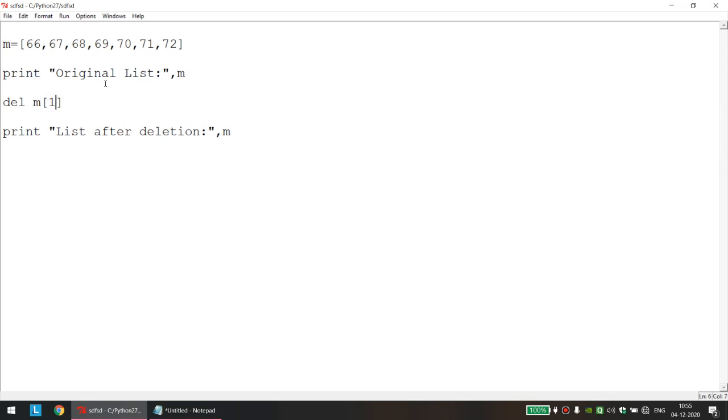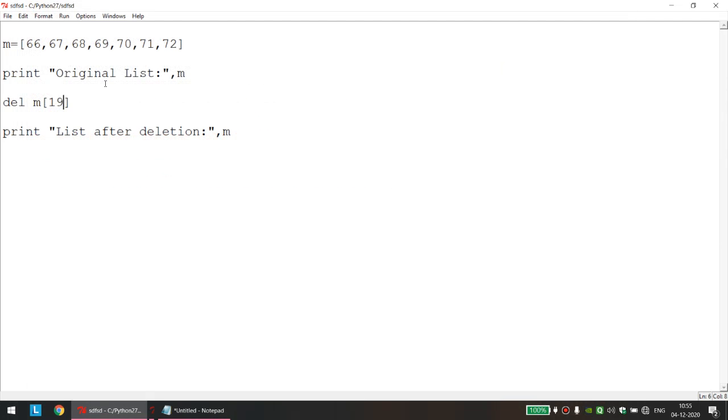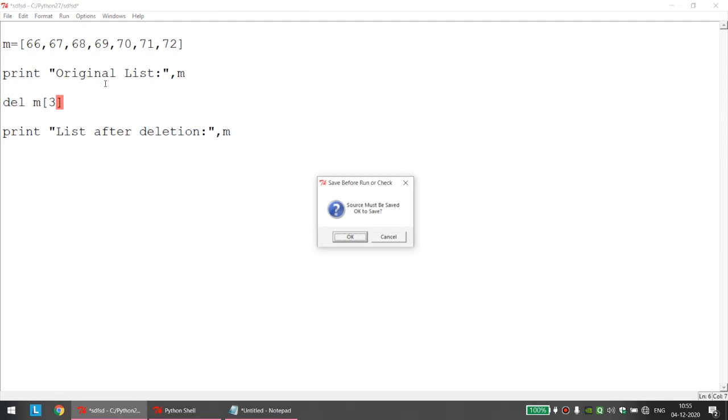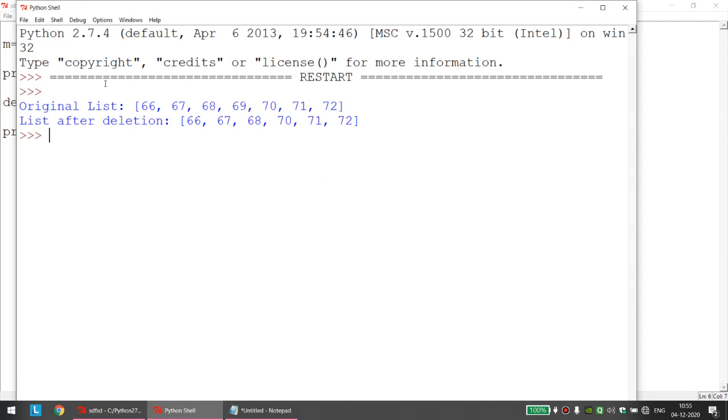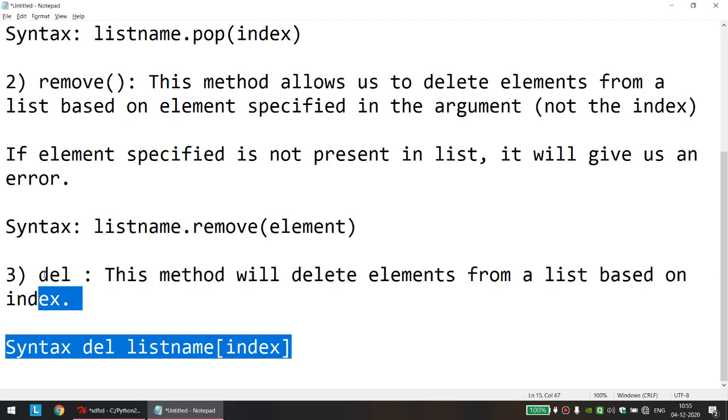Okay, what will happen if I specify an index which is not present? Obviously it will give an error. What will happen if I do not specify any index? Obviously it will give an error. So I think you are all very clear with this del method. It will delete only based on indexes. If the index is not present, it will give an error. If nothing is specified like this, it will again give an error. So I think I need not discuss much about this.